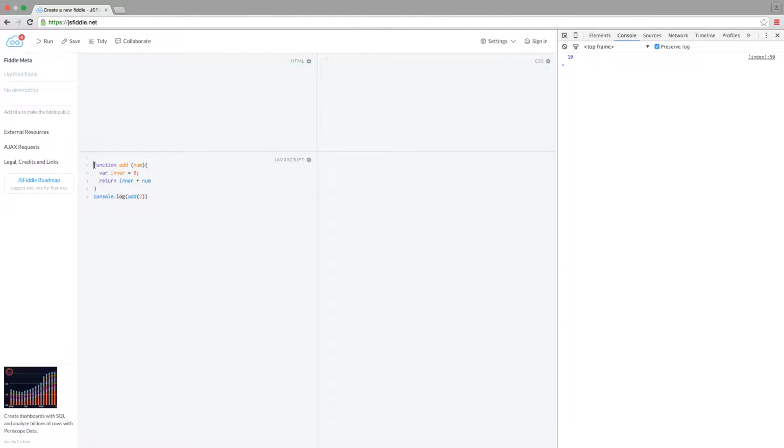Closure is essentially when a function looks for a variable outside its scope. So first, we're inputting this number called num, right? And we're saying it's 2 over here. We're declaring it as 2 over here.